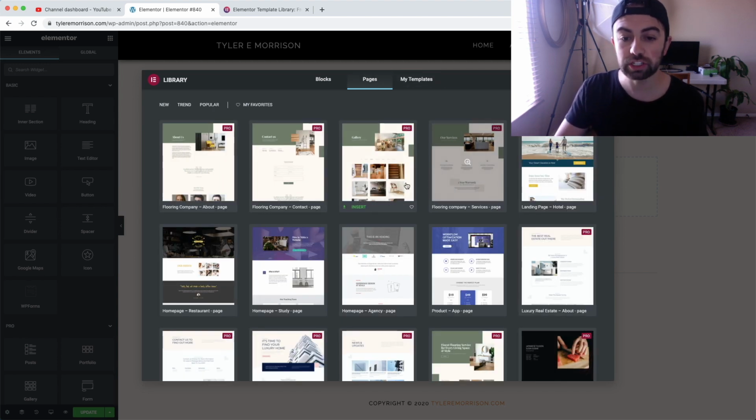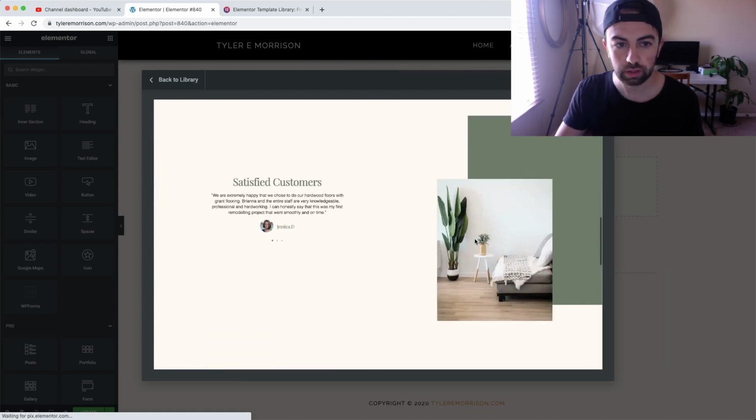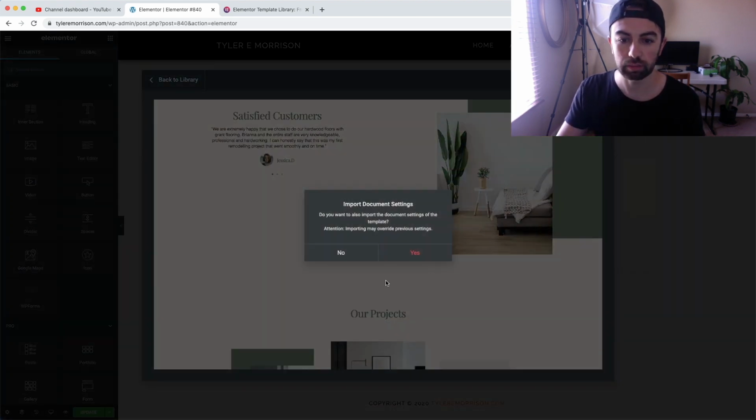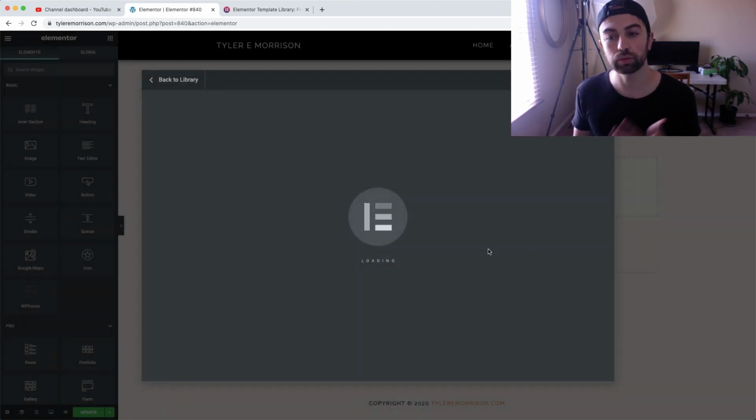So let's go over to pages, and we'll just insert the home page. Right here, this flooring company homepage, we can click it and view it, and we'll just hit insert right here. It says it's going to change the document settings, just so we're aware. We can just hit yes. We've got nothing on the page, so we don't have to worry about that. And we'll just go ahead and insert it.